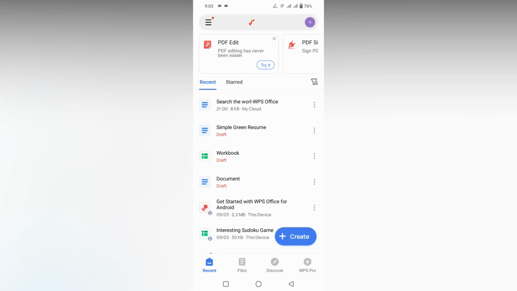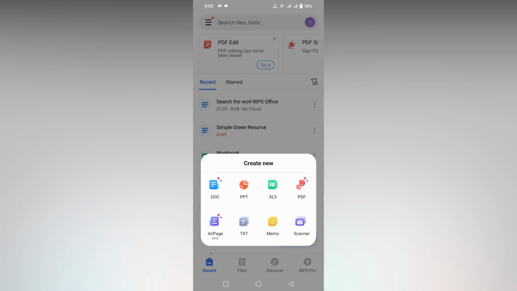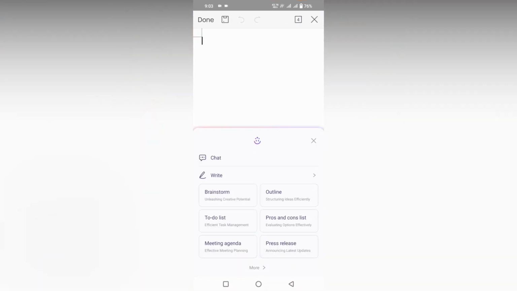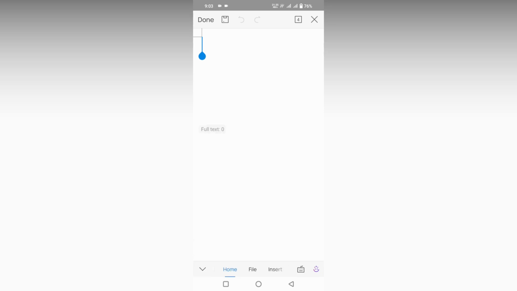So how to turn on the dark mode on your WPS document mobile, I'm just going to show in this video. First of all, I'm opening a new document here, clicking on this plus symbol, opening a new document and a blank document. Now I just need to turn on the dark mode. Click on this icon option.